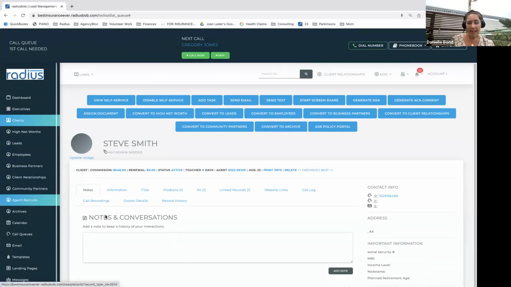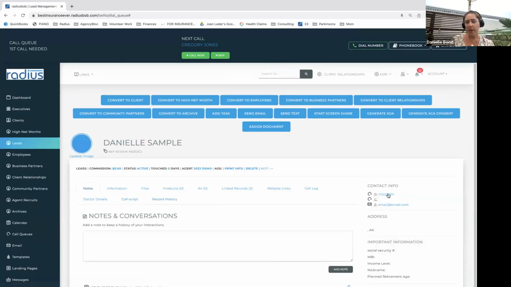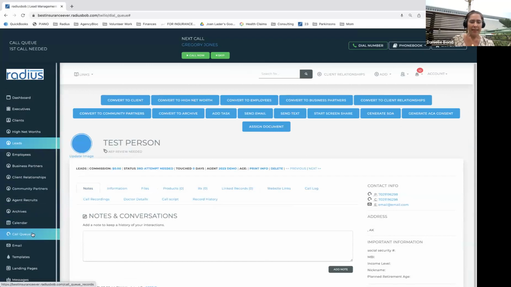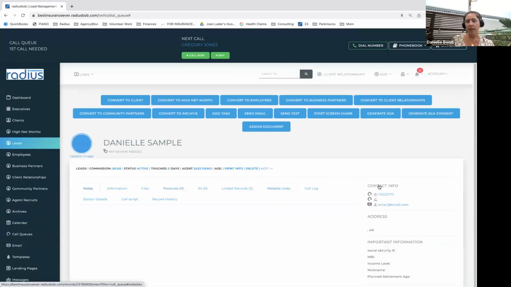So if I was using a call queue on the basic plan, I could click into the first person in the list's name, give them a call. When I was done, I would hit next, and then go to the next person, click next. The important thing to stay within the call queue is that you go in here into the call queue and click into their name. Don't just launch the call directly from their phone number there. Click into their file and then go there and then go to the next person on the list.